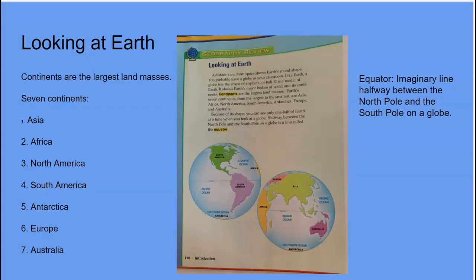Europe, and Australia. Because of its shape, you can see only 1/2 of Earth at a time when you look at a globe. Halfway between the North Pole and the South Pole on a globe is a line called the equator. And you'll see it right here. It runs through South America, it runs through Africa, and it runs through parts of Asia. So this isn't a real line. This is an imaginary line. So you see it on the globe, but you can't see it on the real Earth.